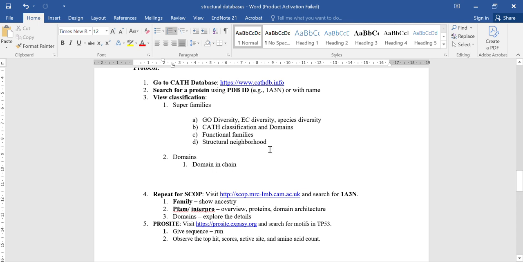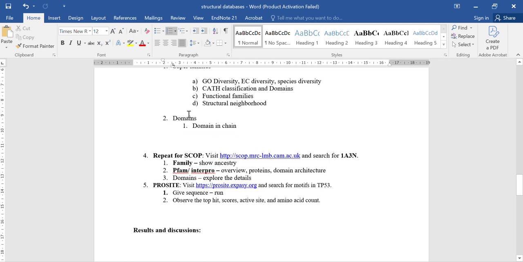So domain in chain, if you go to the domains, you can find the domain in chain, how many chains are there in that. So likewise, you can repeat the SCOP, structural classification of protein, same thing. So which family it belongs to, and Pfam is there. In the olden days we were using it, now it is integrated with the InterPro of EMBL. So domain, yeah, already you can export, but you can check the details with the SCOP also.